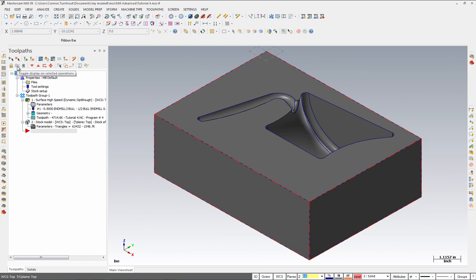For the next step, we will be doing a surface high-speed dynamic OptiRough with rest material. This option allows Mastercam to calculate the cutting passes on only the stock left over from one or more previous roughing operations instead of the entire drive surface. This toolpath uses 2D high-speed dynamic mill machining strategies.